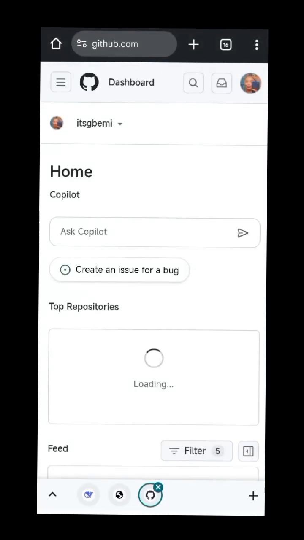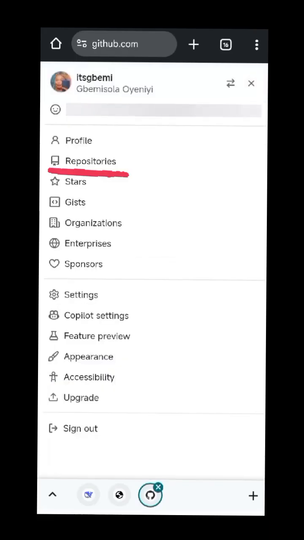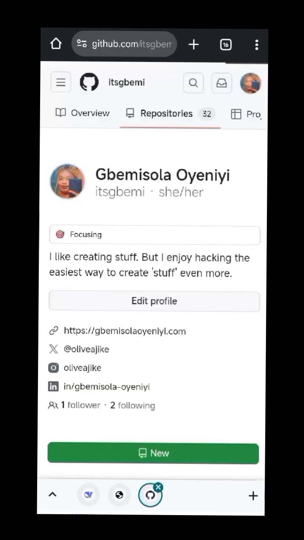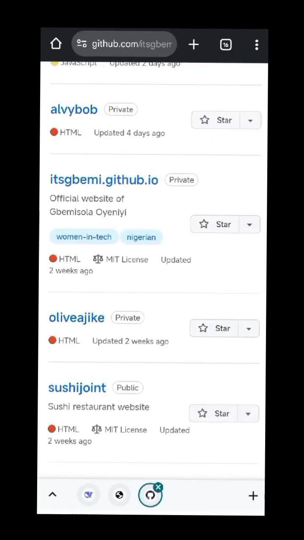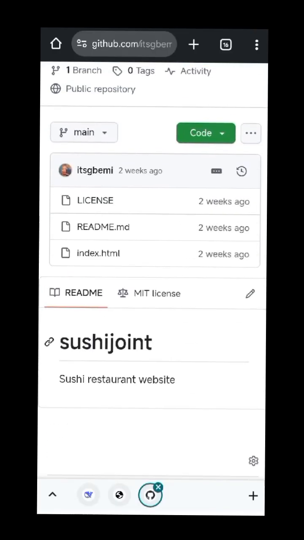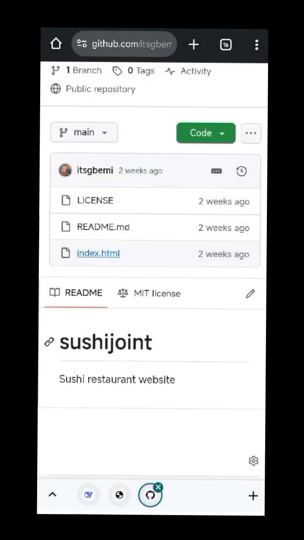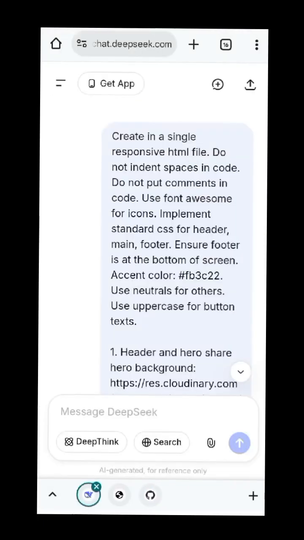I'm also going to make a list of the tools you're going to be using. So this is your repository. Let me take you to the repository for the sushi joint itself. Usually when you're adding your file here, it should be index.html, what you're looking at here, and two more files. But we are telling the AI to give us a single file for two reasons.